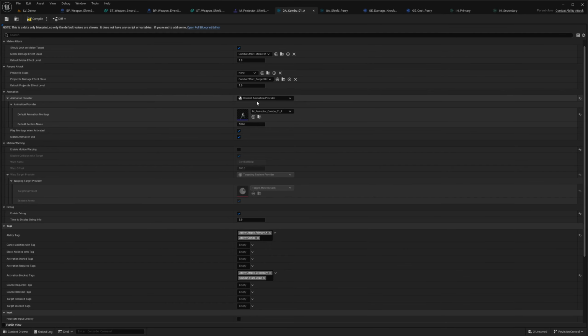I'll set the first animation montage that we checked in this video, disable motion warping, and enable debug. For the activation tags, right now I'm gonna use ability combo, but I have another one that will be useful later on when we're actually configuring the combo. Feel free to add other gameplay tags to block the activation of other abilities or even this one.